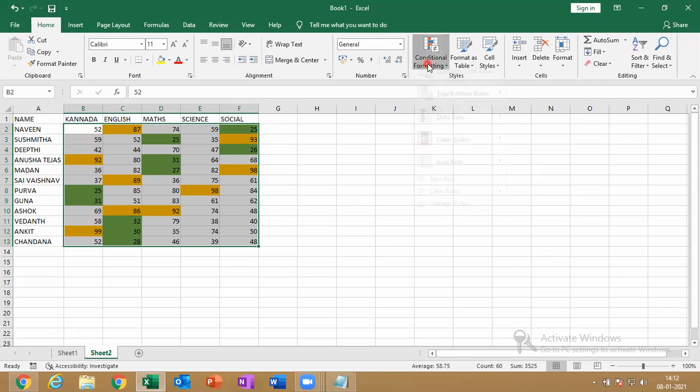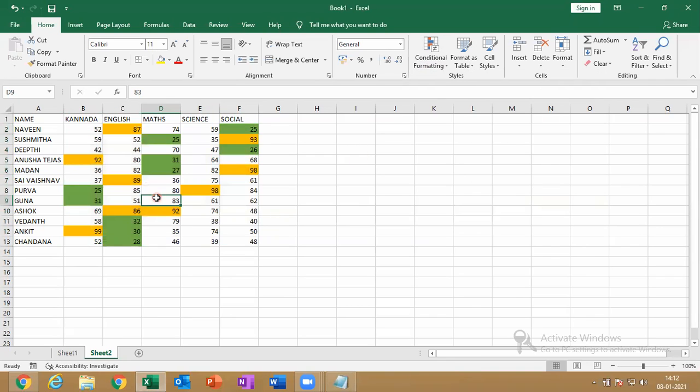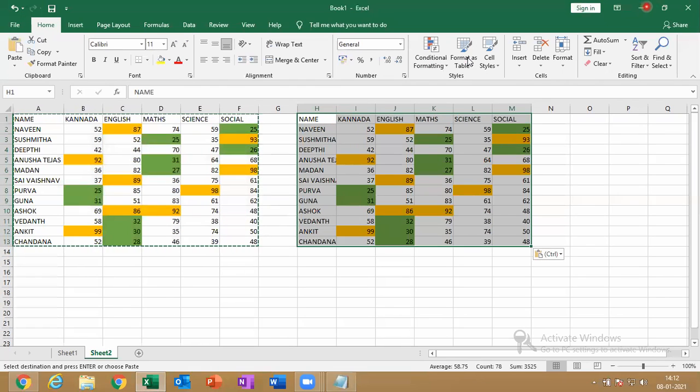Okay, so we are done with greater than and lesser than. Just click one cell, Control A, so the entire portion will be selected. Control C, copy that, and paste it in a different place. Why? Because if we do everything in one place, it will not look nice. Control C, Control V.